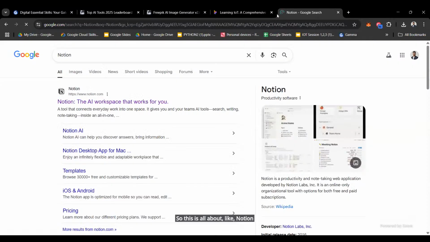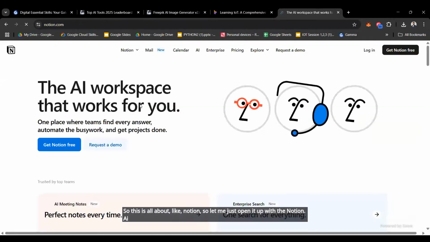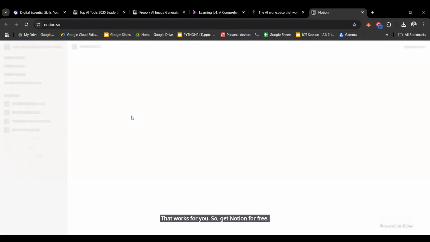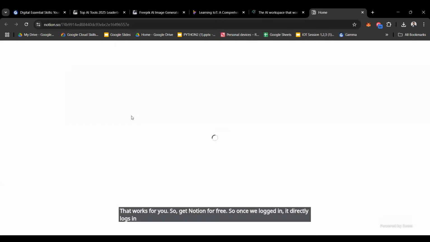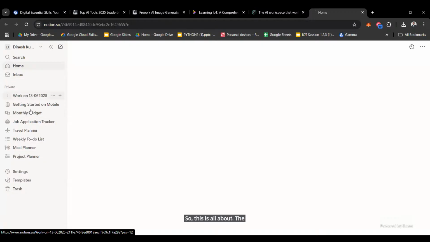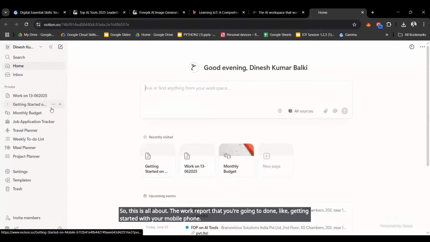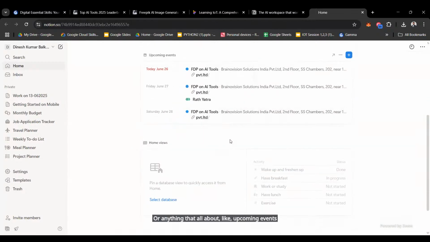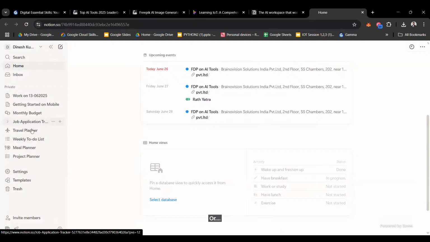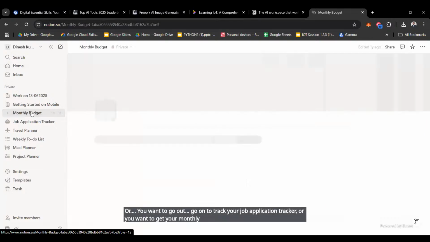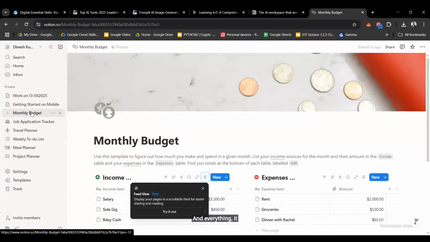Let me open up the Notion AI workspace that works for you. Get Notion for free. Once we log in, it directly logs in with Notion.so. This is all about the work that you're going to do, like getting started on your mobile phone, or upcoming events that you have, or a job application tracker, or monthly budgets. Everything it will track in a single website, that is Notion.